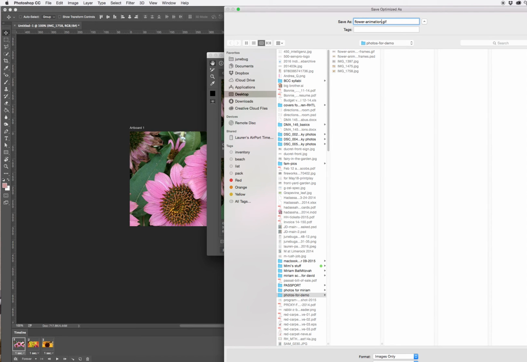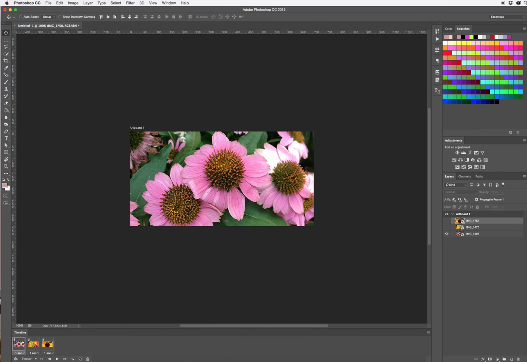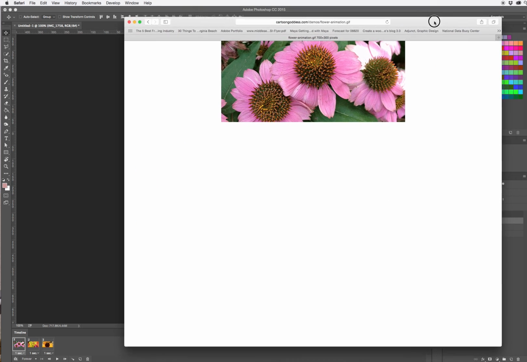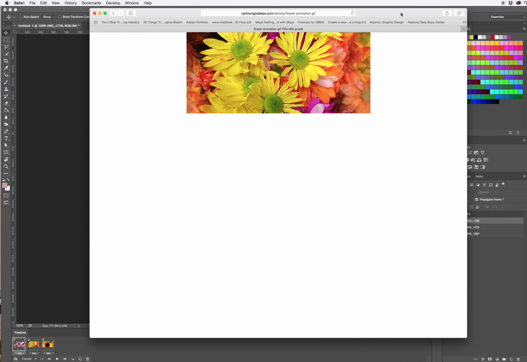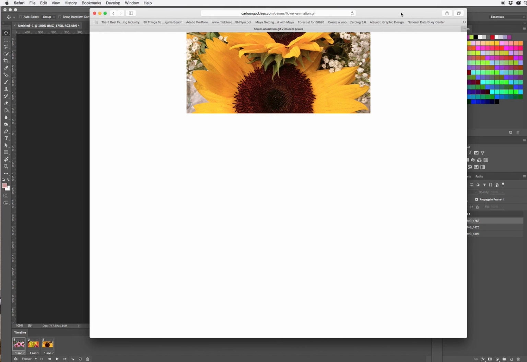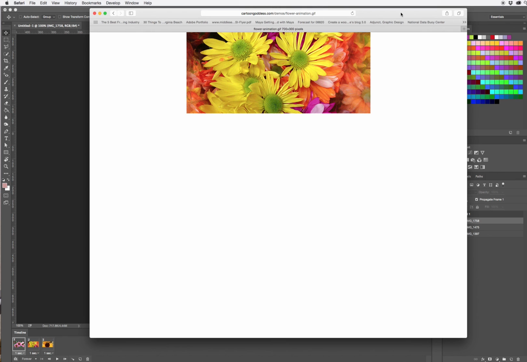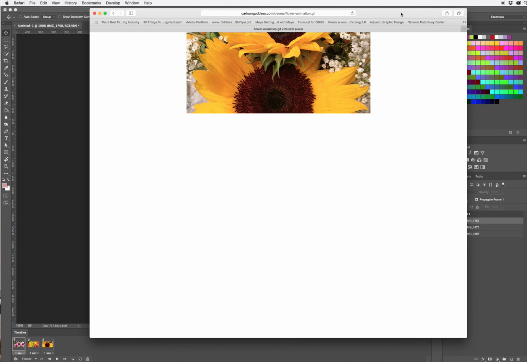With GIF selected, I will click Save, and I will save this as flower-animation, because no spaces between words when we're producing stuff for web design. I'm just going to click Save, and then I can preview it. So what it will look like in my web browser is essentially that. I can put that into any web page that I'm working on, and it will look like a slideshow without actually being a slideshow.